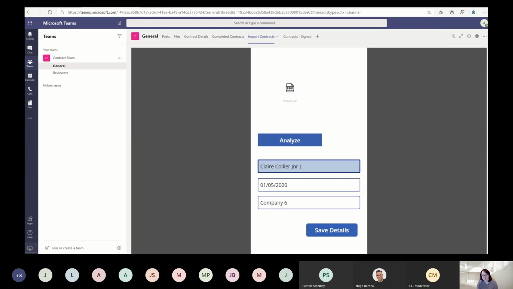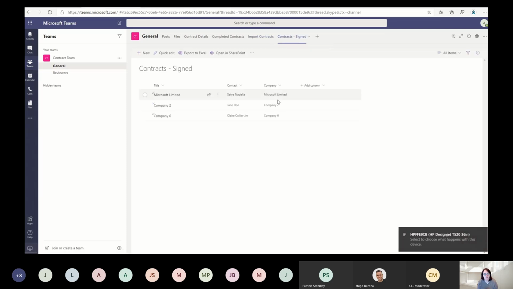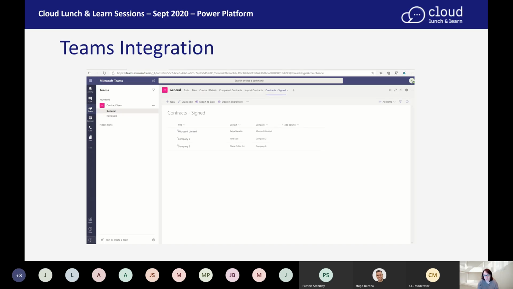But you can see that I'm just demonstrating the functionality to you here. We're analysing this document, we've changed the text, we've saved the details. And now if we jump to the list that we're putting those details in, you can see that the saved details have been changed, not the original scanned ones from the document.